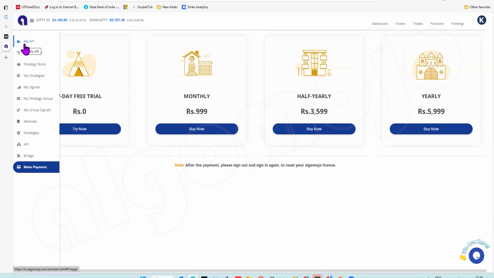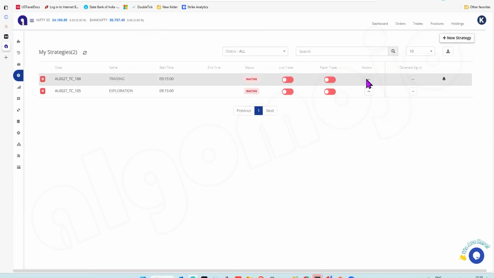Once you have a valid API, the next step is, as I was telling you, you will need to create the orders that you want to trade first in Algomojo and then get into the trading charting platform to automate it. So let's look at what are the things to be done in Algomojo for placement of orders from your charting tool. Use this tab called My Strategies, and under this, use the new strategy button.